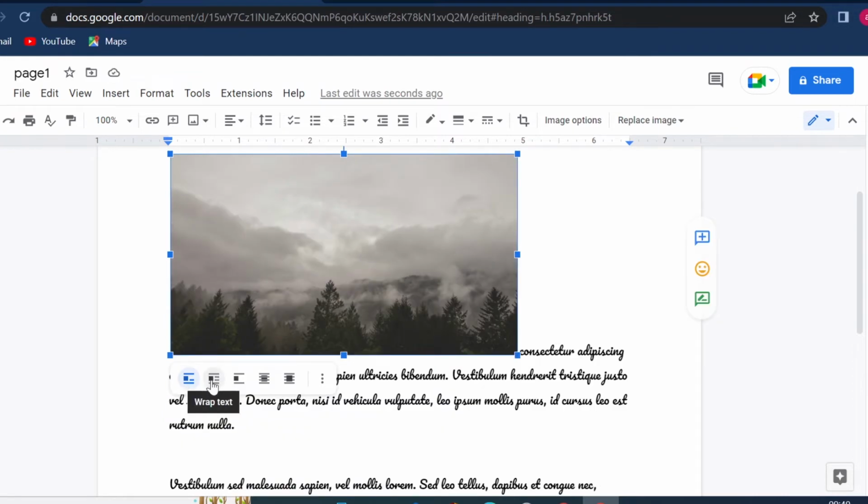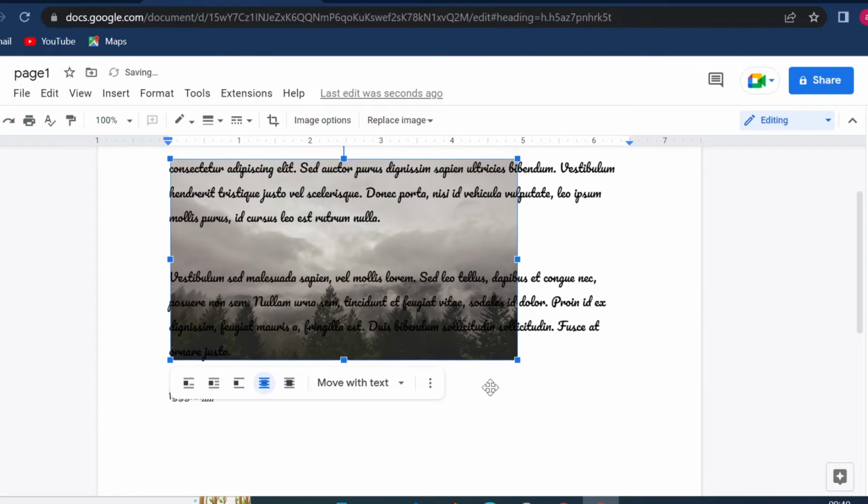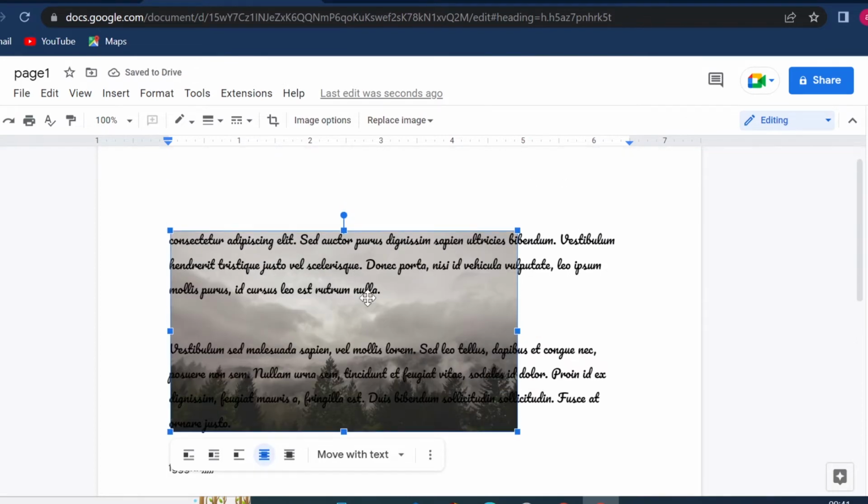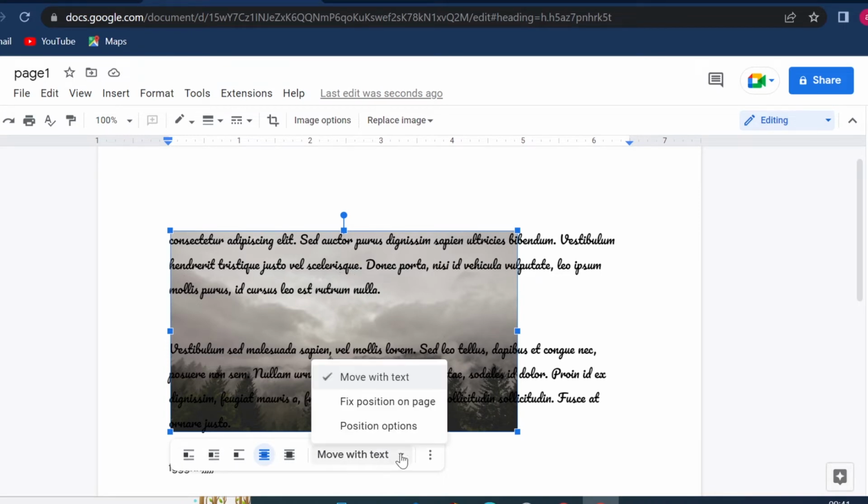Now on this menu right here, you can select how to wrap your text around your image. You can even place your image behind the text. So once you click on this, you will see how it looks. Okay, so if you want your image to be under the text, of course you would have to adjust the colors, but you have options to do that.